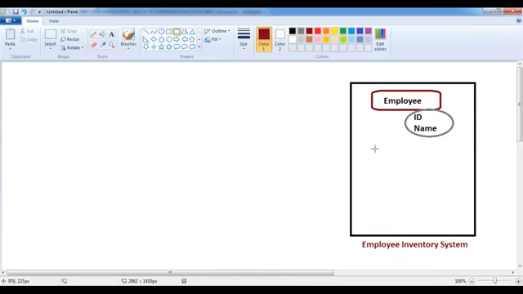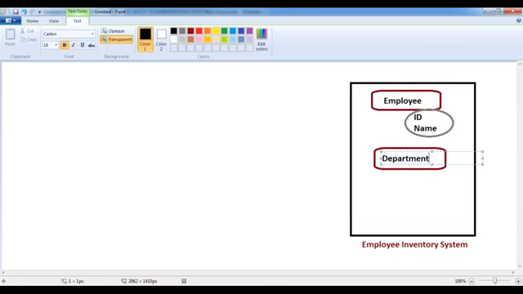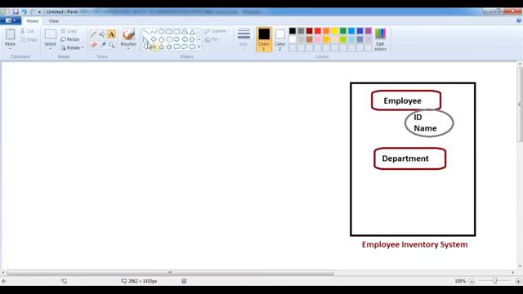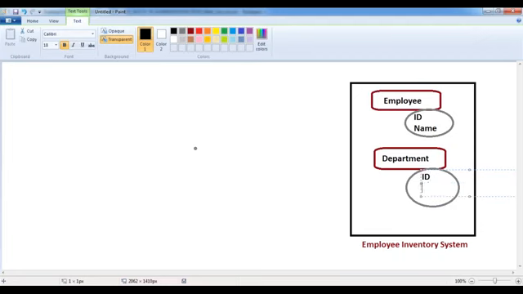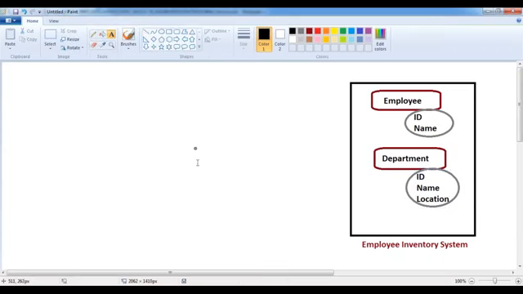And I'm having a department table also. As part of this department table, I'm having a few columns: the ID of the department, the name of the department, and the location. These are the details available.